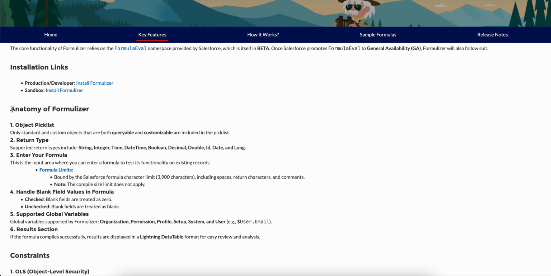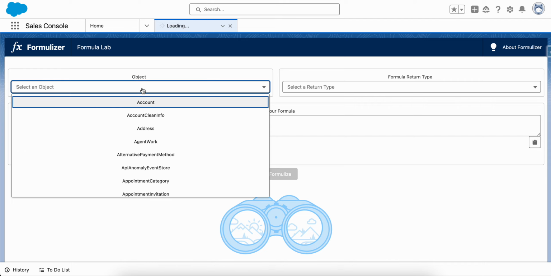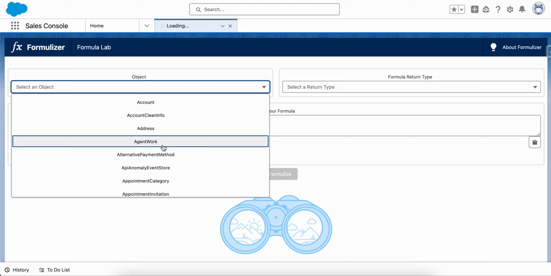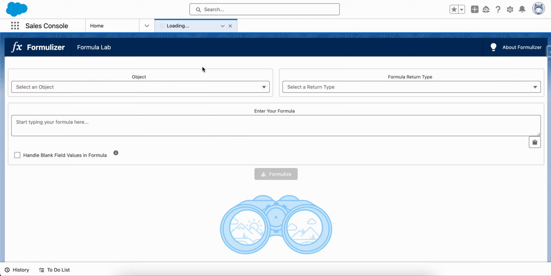Okay, so now let's take a look at the anatomy of Formulizer. So Formulizer consists of 6 different things. The first thing is the object pick list. As you can see in the Formulizer, there is a pick list called object where you can select the object. And this pick list value consists of both standard and custom objects that are queryable and customizable, meaning the objects that you're seeing in the object manager will get displayed over here.